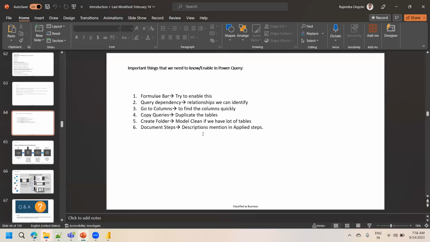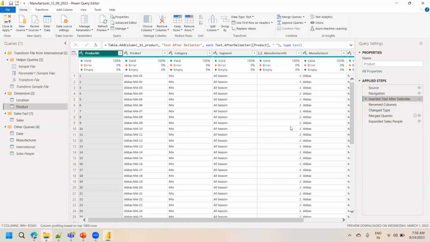Documented steps: we can provide a description in this way. If you want to provide one for all the steps, that is also possible. We can do it for each and every step. Got it? Is that clear?